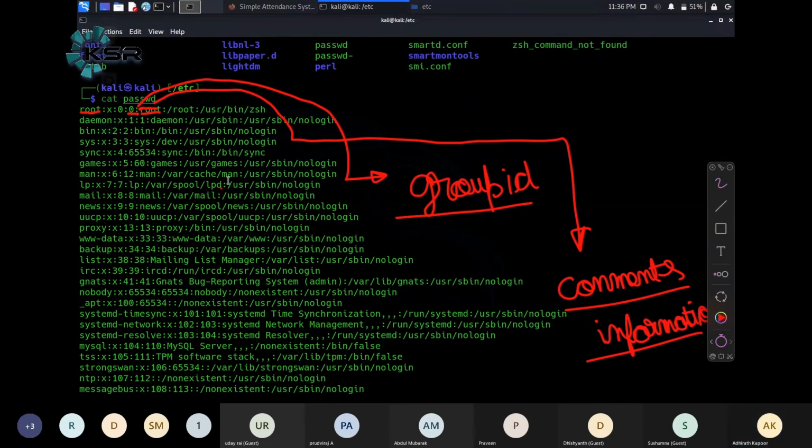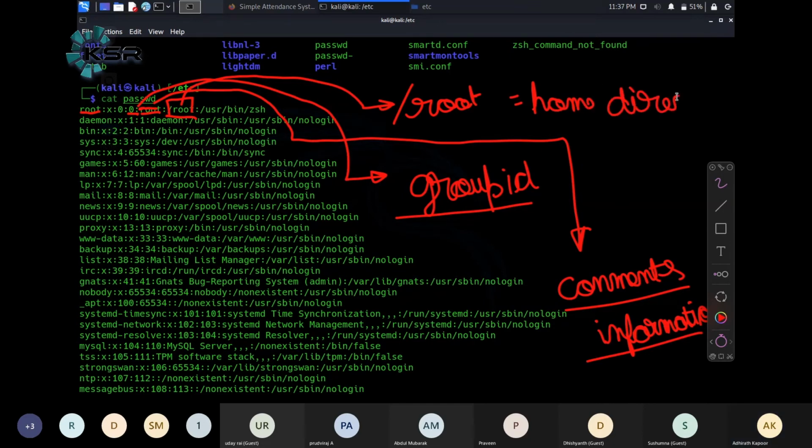Now, what is the next entry followed by colon? We will find all the entries separated by colon. So colon here is the delimiter. Okay, so you have a root. Till now you have got 3 roots, but what about this root where you have a slash? So slash root is the home directory of the root user.